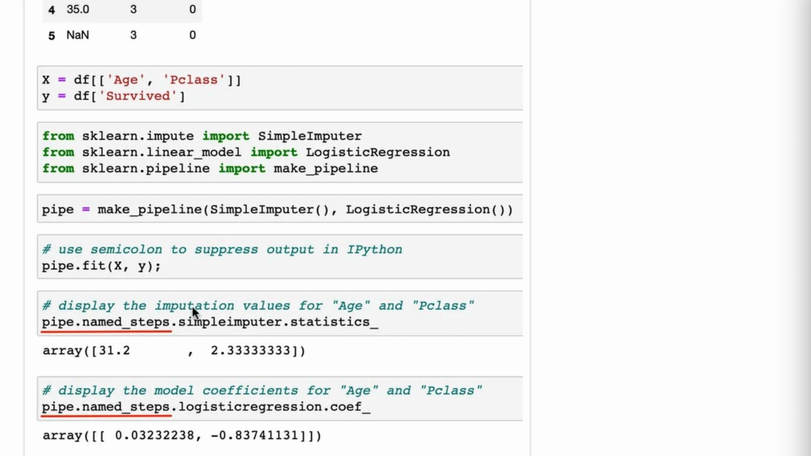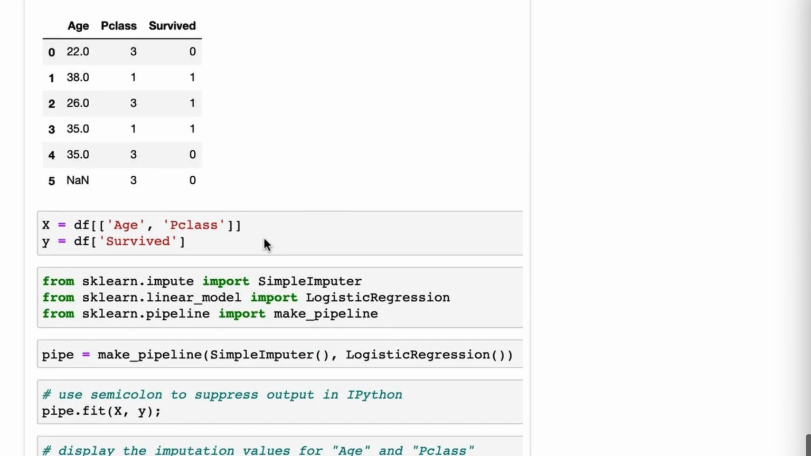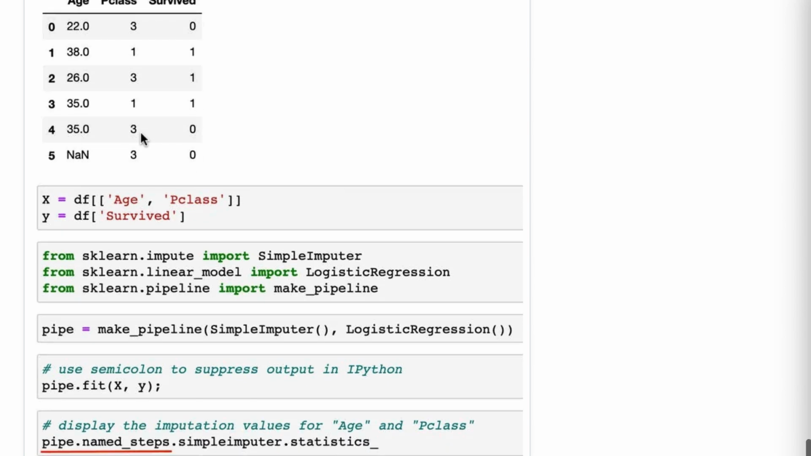And what is that? This is actually the mean of each of these 2 columns. The mean by default is used for imputation by simple imputer. And even though there's no missing values in p-class, it collects the mean of p-class in case you have any missing values to impute in the new data, even though there weren't missing values in the training data.